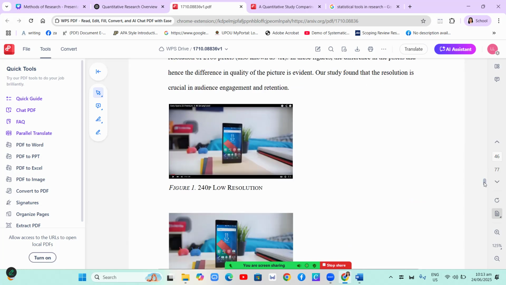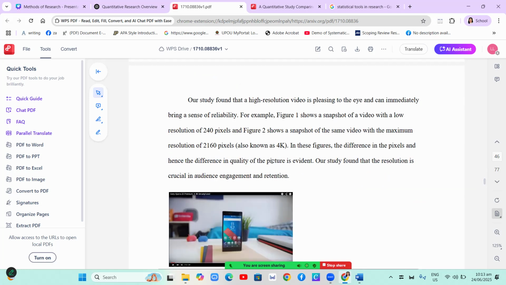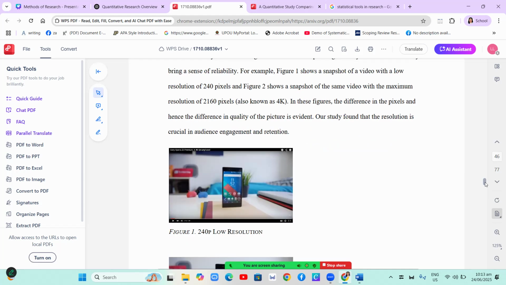So these are their findings. Our study found that a high resolution video is pleasing to the eye and can immediately bring a sense of reliability. So, okay, that's their findings. So high resolution is pleasing to the eye.